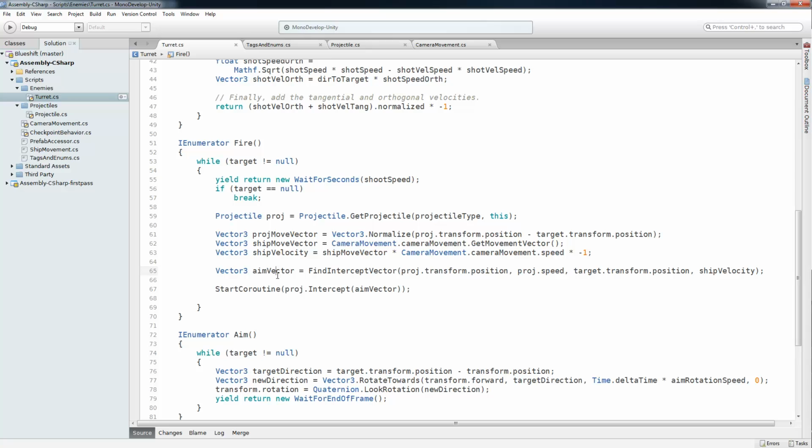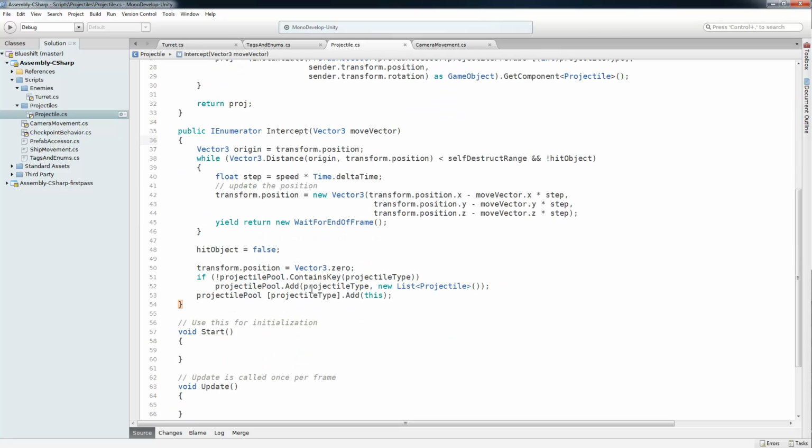Now that we have our aim vector, we're just going to start a coroutine inside of our projectile. The intercept coroutine inside of our projectile class is what's going to make the projectile move from the turret across its movement vector. We're going to take the original position of the projectile before we start our while loop, so that we know when to exit. And then while the distance from our origin to our current position is less than the self-destruct distance, and the projectile hasn't hit the object, we're going to calculate our step size by multiplying our speed times the delta time. Then we're going to manipulate our position by creating a new vector where we multiply our current position by the movement vector times the step size.